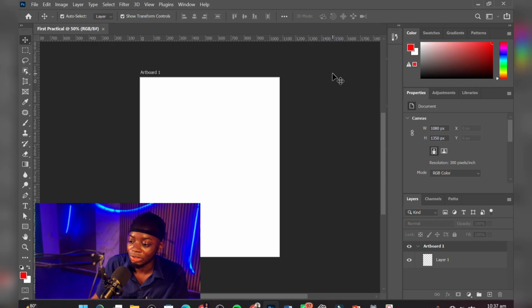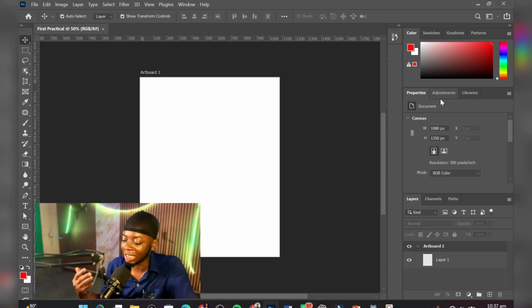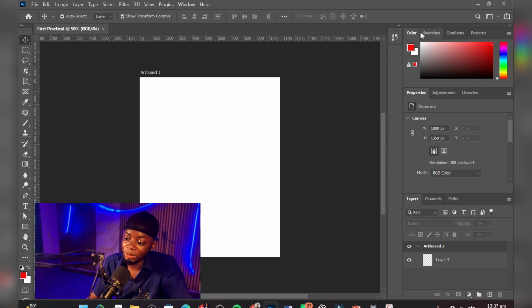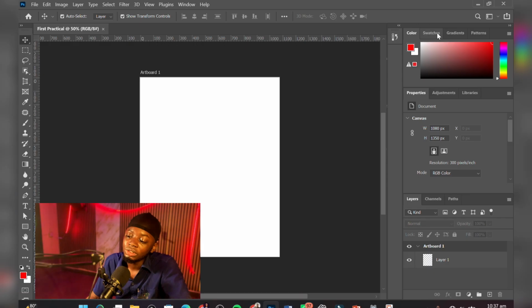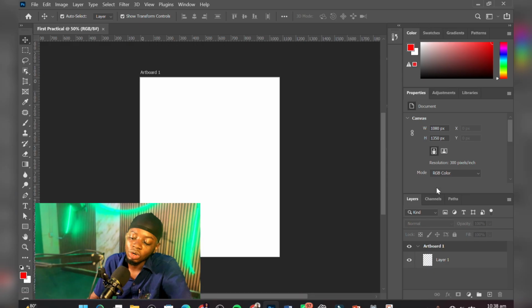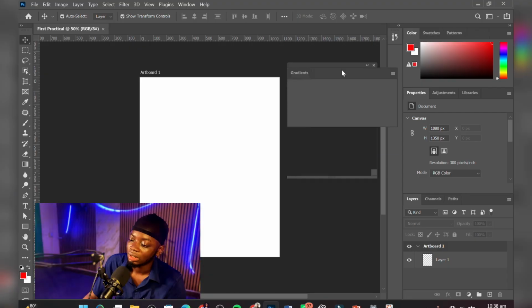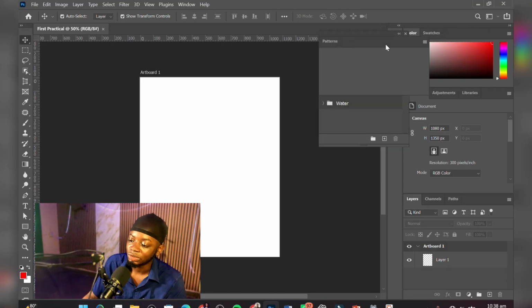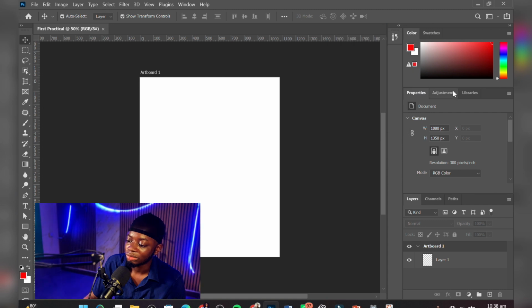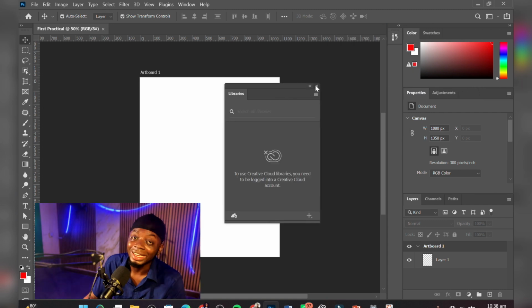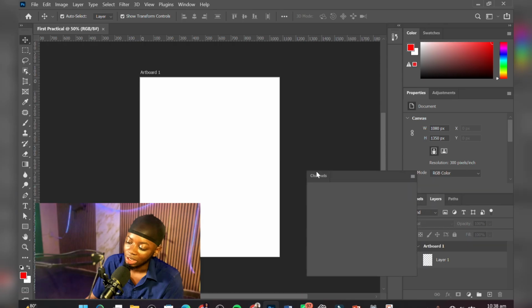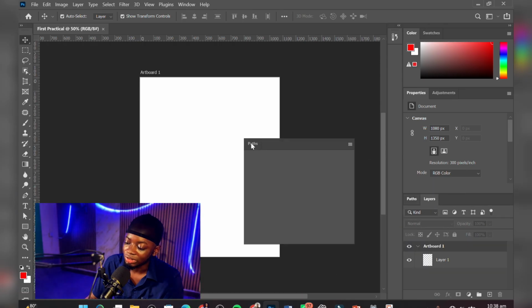Okay, this is how you create your interface. Now when my interface comes like this, I first ask myself, what is the most important thing I will be needing there? The most important things I'll be needing there are color, swatches, properties, and my layers. All of those other things, I don't need them. I remove the gradient, I remove the pattern, I remove the library. You might leave it if you need it, but I don't need it. I remove the channels, I remove the paths.